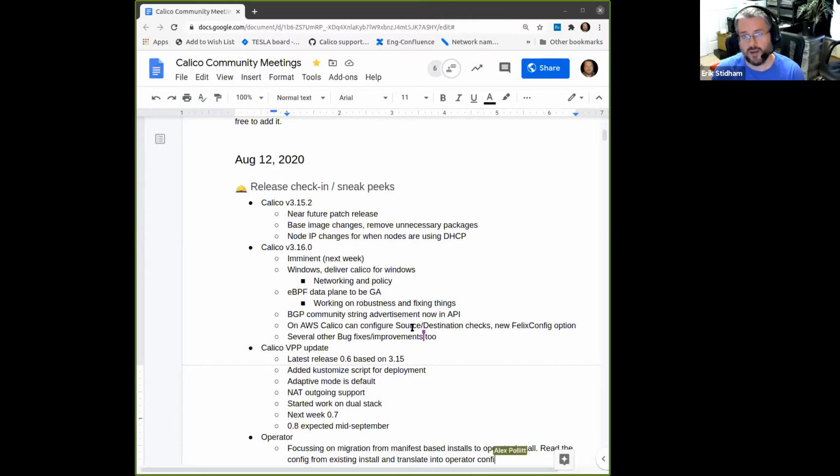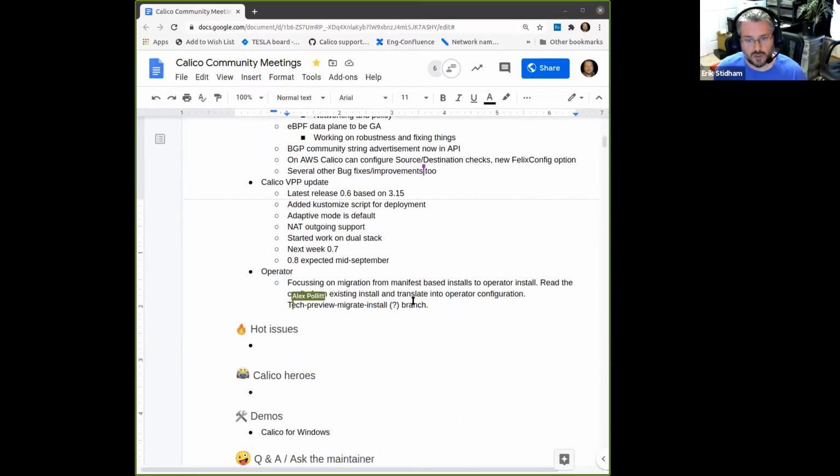So the majority of this work is going on in a tech preview. I think it's the tech preview migrate install branch is where it's going right now. We're not sure yet when it will get into a real release of the operator. There's a lot going into that, so we're not sure when we're gonna merge over and get a real release, but hopefully it won't be too long.